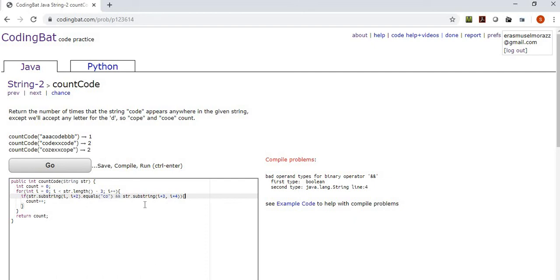Operator. That's interesting. First type Boolean, second type java.lang.String, line 4. That's an interesting error. What's going on there? First type's Boolean, second type java.lang.String, substring. That is an interesting error.